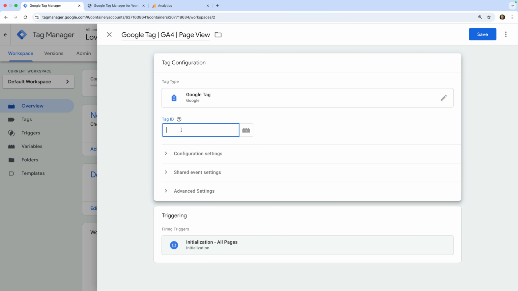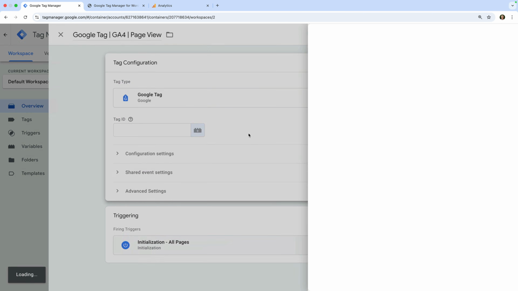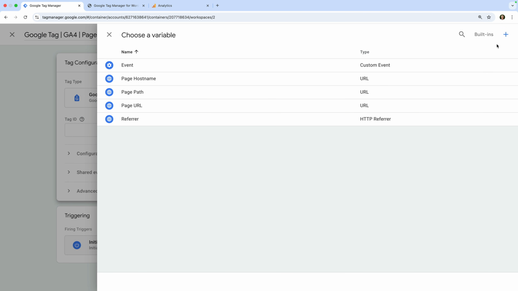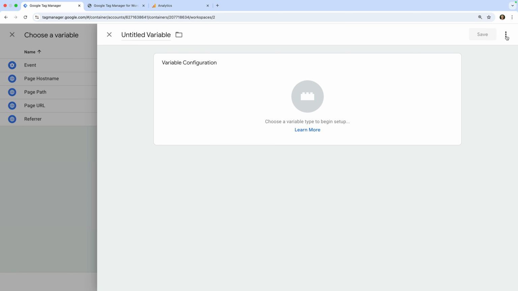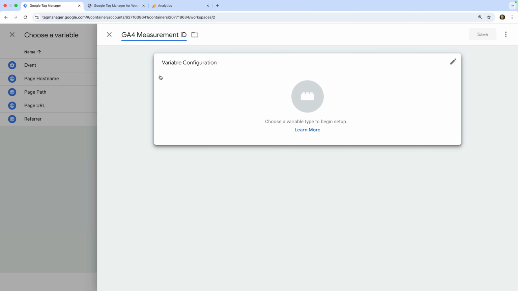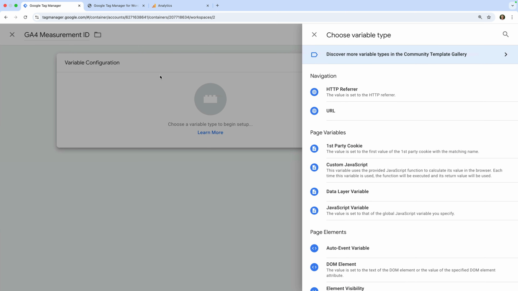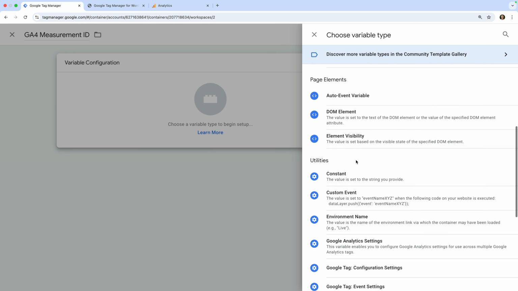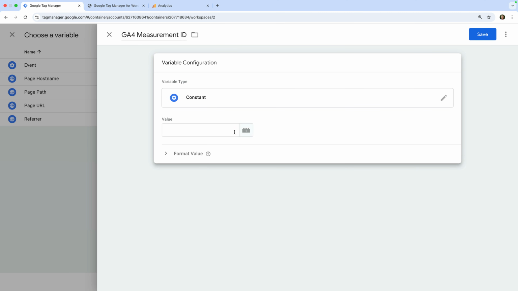but we're going to create a variable so that we can reuse the measurement ID across multiple tags. This also means if you ever need to change the measurement ID, you can just update it in one place. So let's click the variable icon under tag ID. Now let's click the plus sign on the top right corner. Let's name the variable GA4 measurement ID. Select variable configuration. Then choose constant as the variable type. Now let's paste our measurement ID as the value. And let's click save.